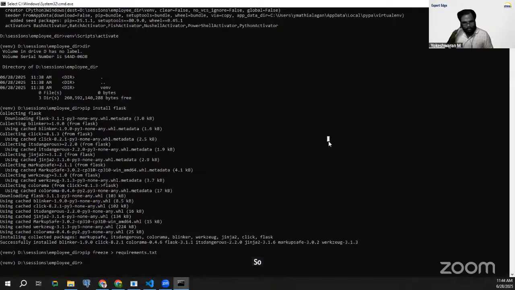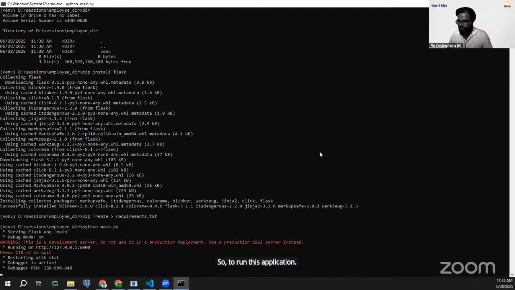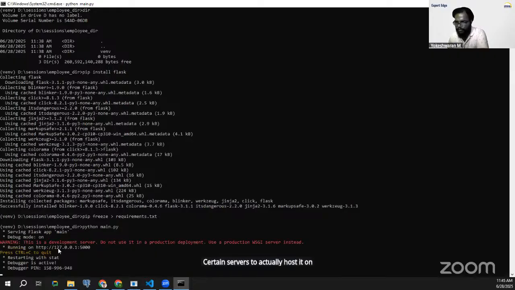So to run this application, you can see here the debug mode is on, and it states that it's a development server and can't be used for production, because in production you can't enable the debug mode. Also in production, you need certain servers to host it on a domain.